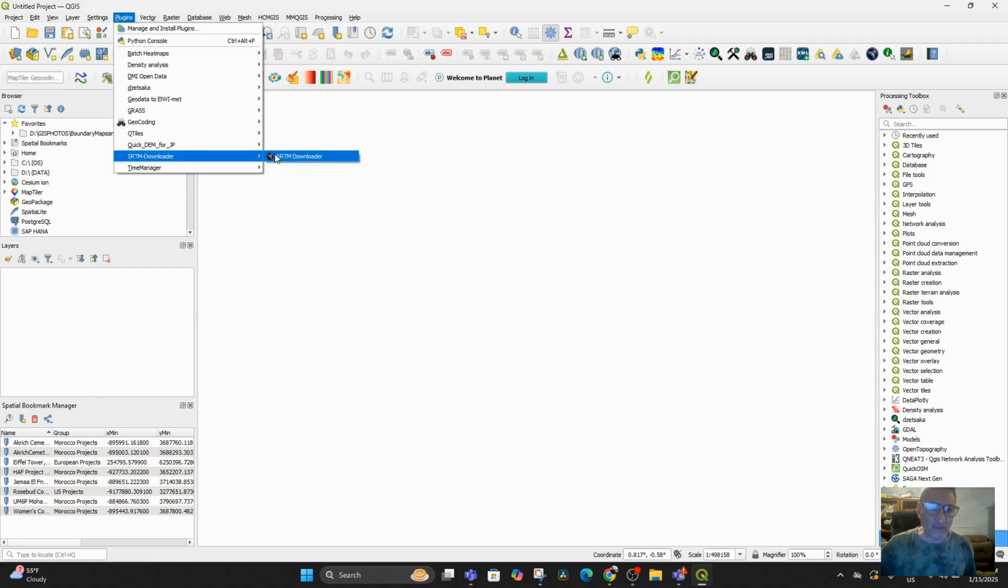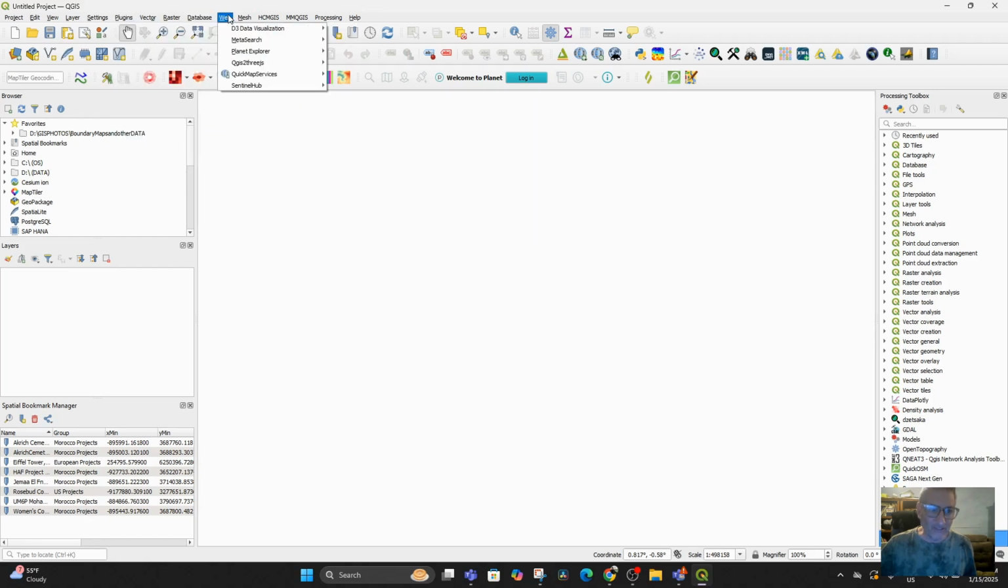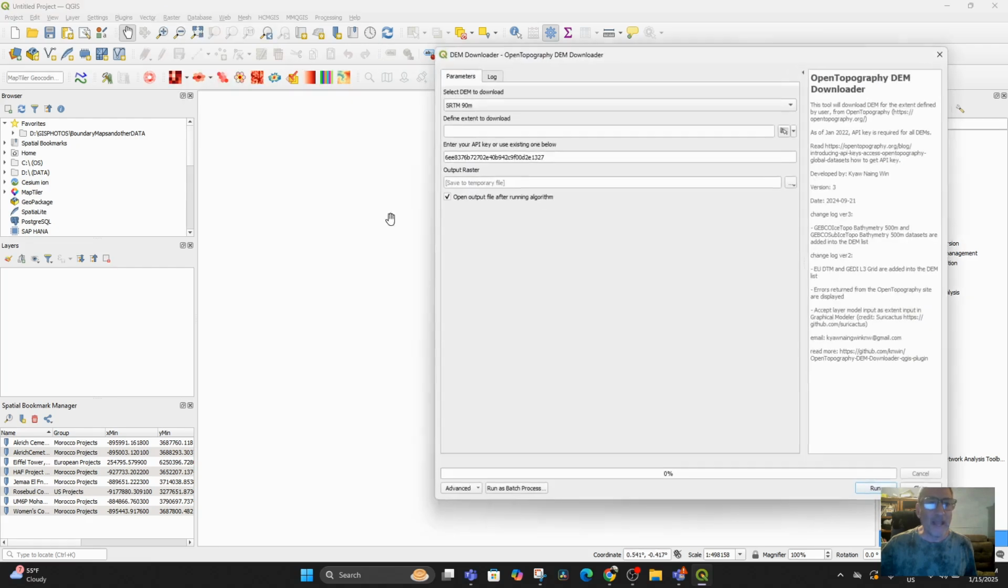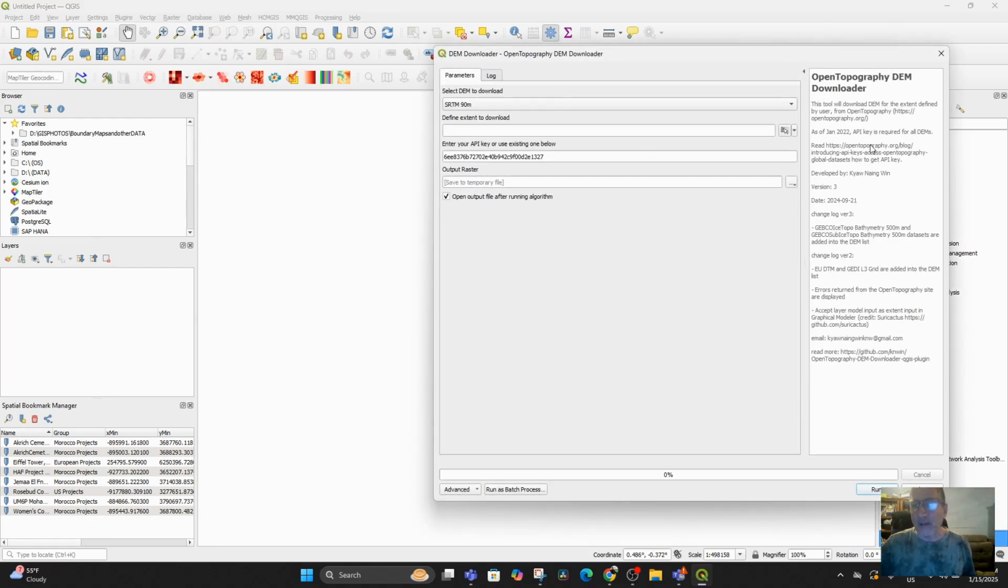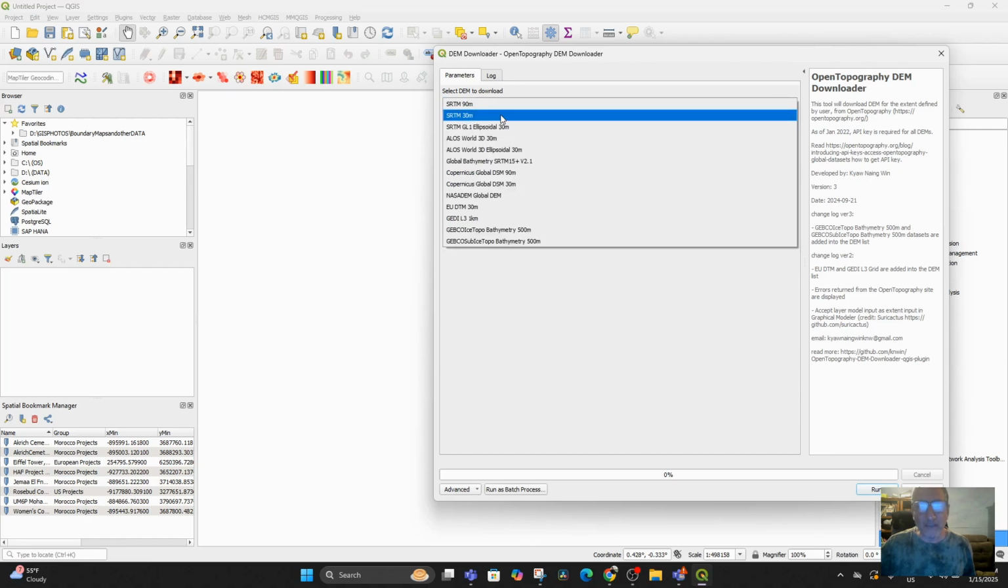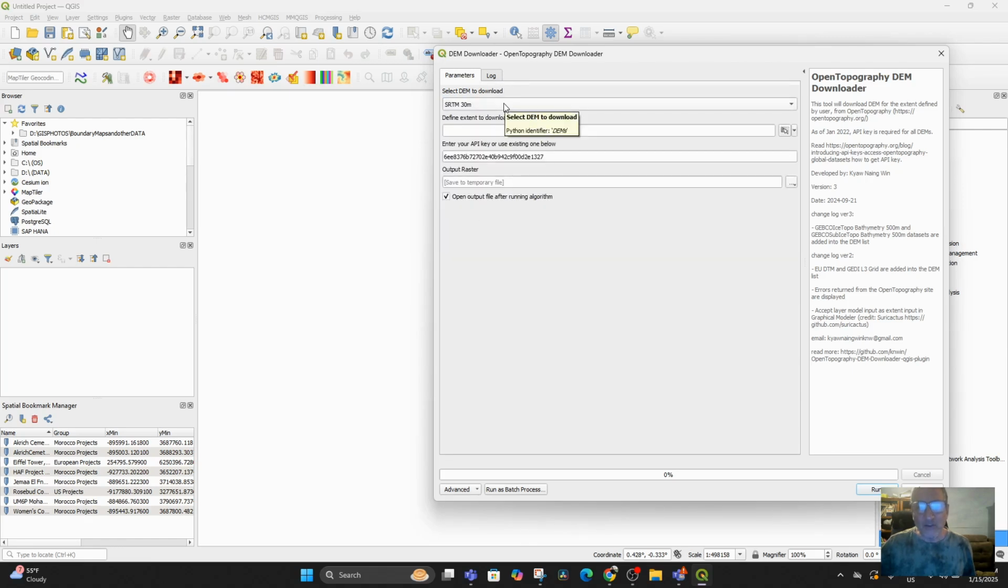We're not going to worry about those for this course. We're going to use the Open Topography one, and then we go to it. Now, mine lets me start downloading the SRTM 30 and 90. Yours isn't going to do that because you don't have an API key yet. So you need this API key here. And the way that you get an API key is to go to Open Topography API key in Google.